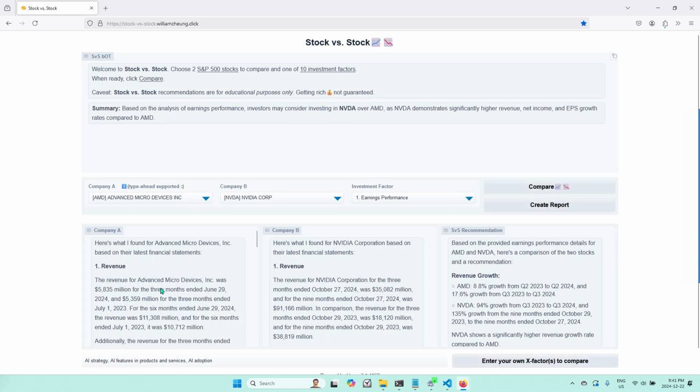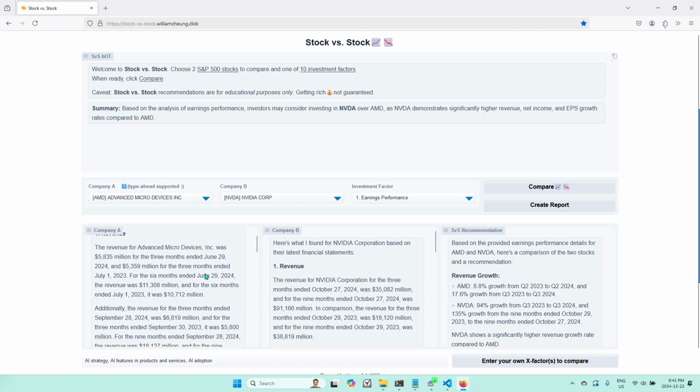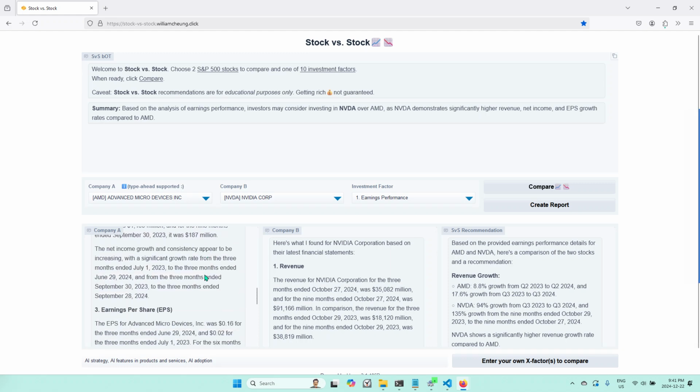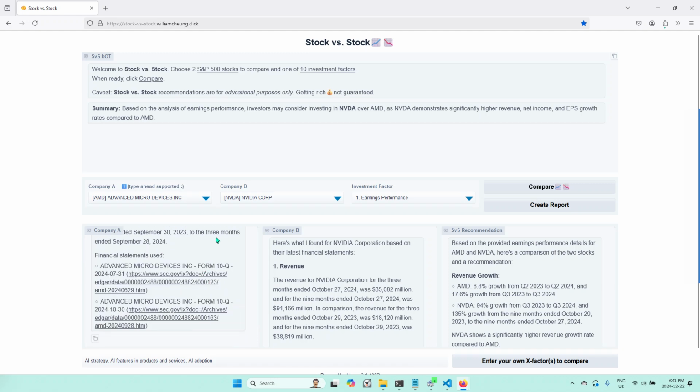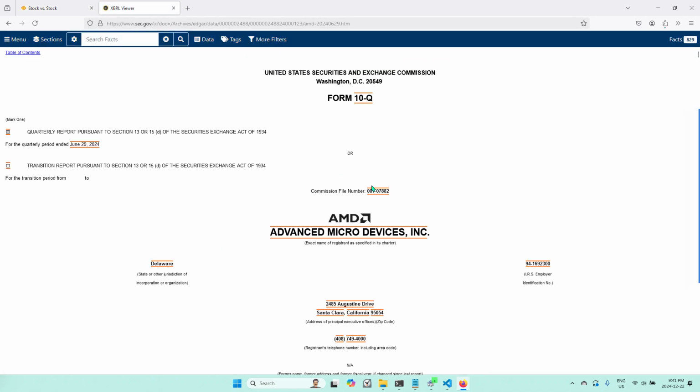The summary's here. So this is for AMD, the information about the earnings performance, which was the investment factor I selected, and it shows you the revenue, the net income, earnings per share, and it actually gives you the financial statements they use. This app uses financial statements which the companies filed with the SEC, and there's a link for each financial statement which you can click, and you see this is AMD's financial statement, Form 10Q.